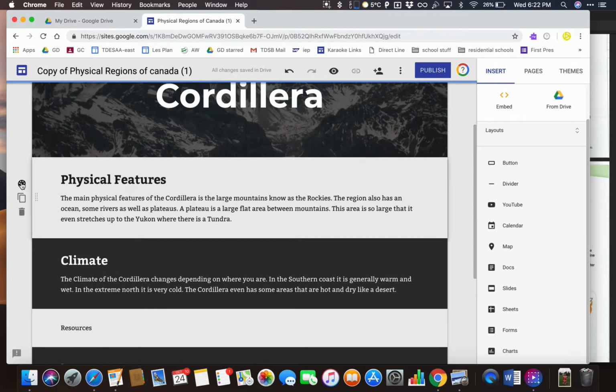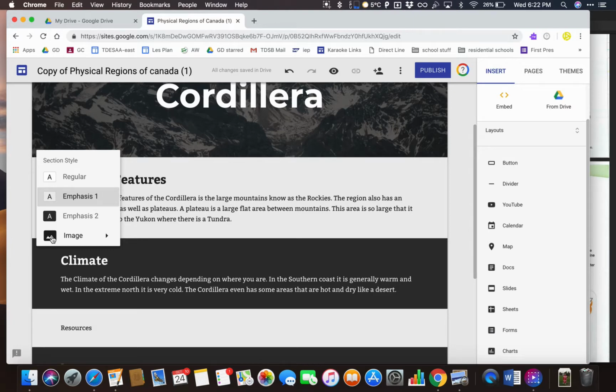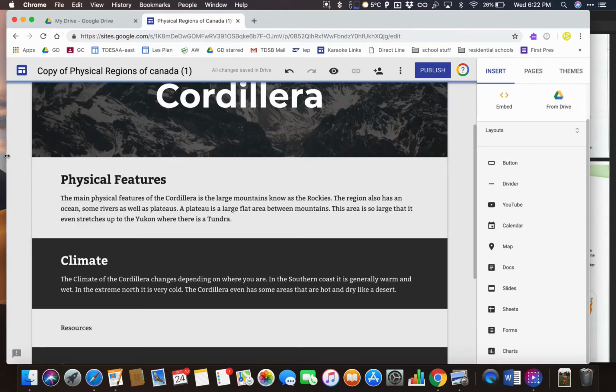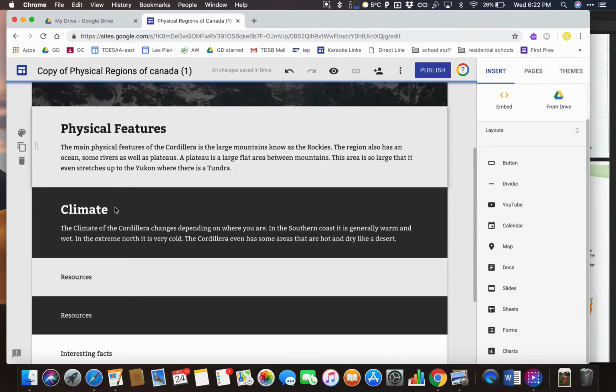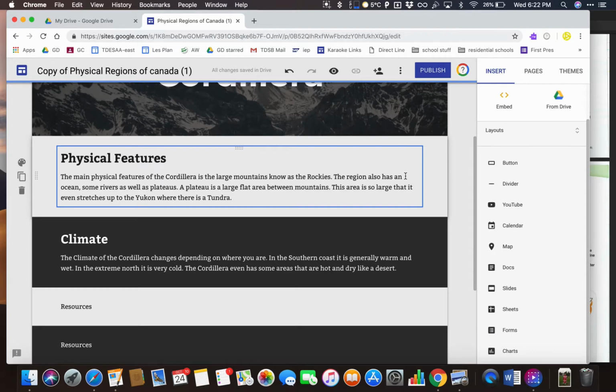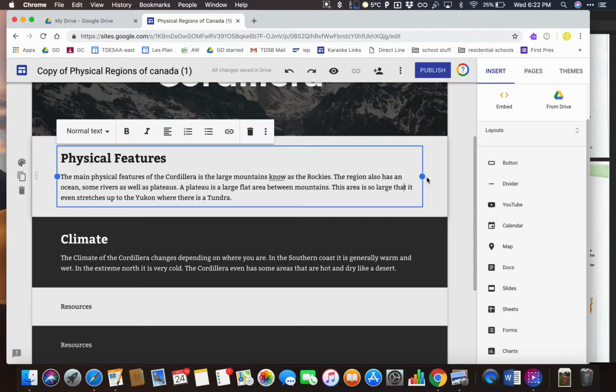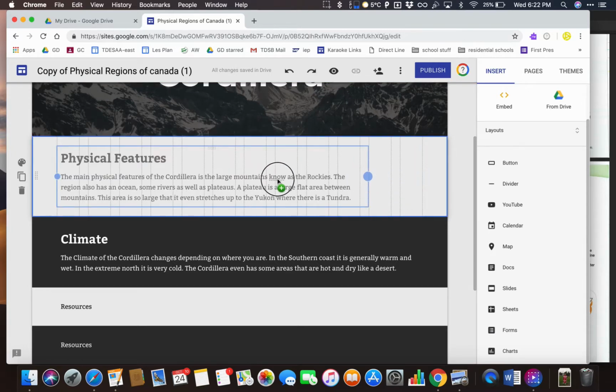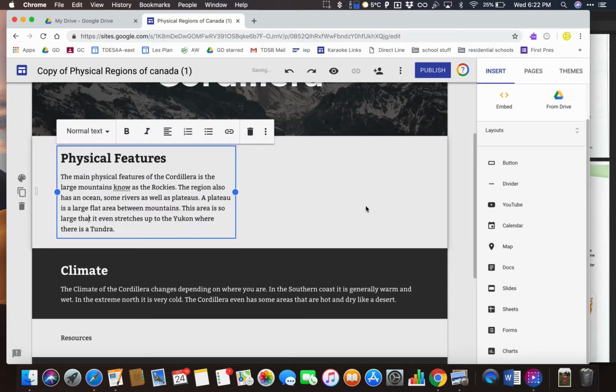You can also add a picture to here. So maybe there's an image or something like that that you can use. So I'm starting to see that it's a little more organized. Let's say I want an image right here for the physical features. So I can move this over perhaps, and I can add a text. I can add an image right here.